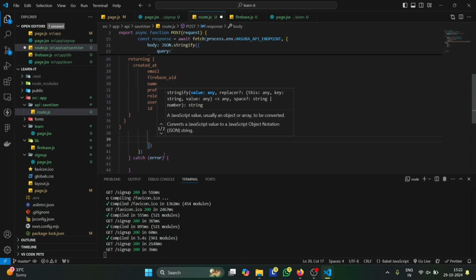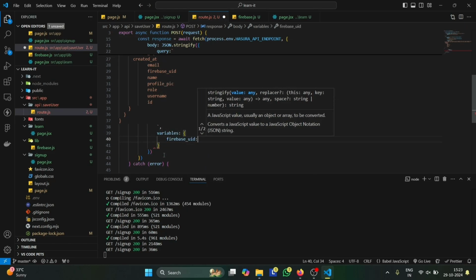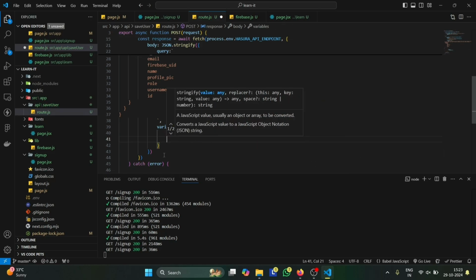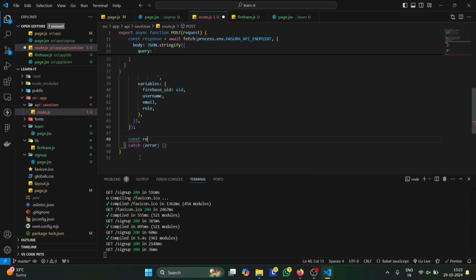After the query, we add the variables. These will be Firebase UID. We will receive it as UID from request, and username, email, and role, all from the request. Let me format the page. This is the fetch request. Now let's take the response from Hasura and send it to the front end.